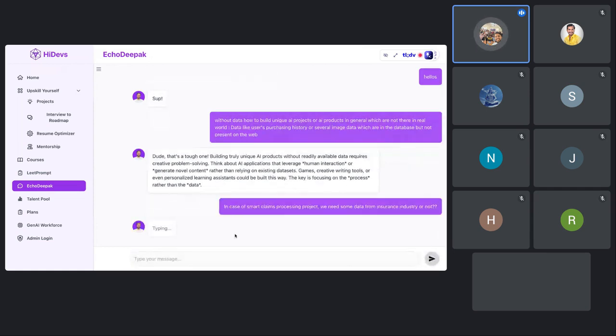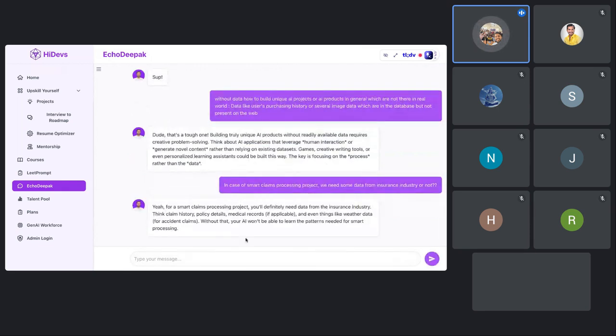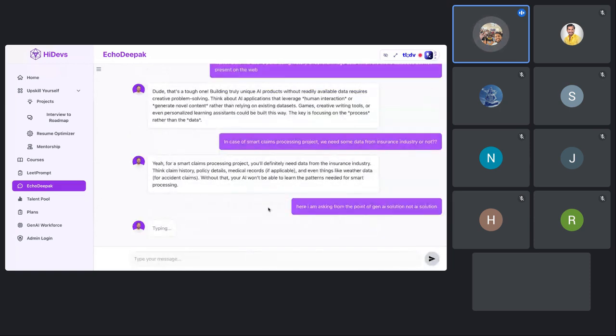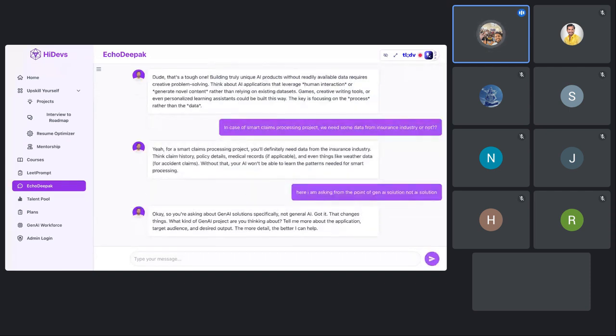That's what. So now we'll ask the question of Vikas. In the case of the smart, do we need the data from the insurance industry or not? So you will definitely need insurance claim data, without it. So here I am asking from the point of view of a Gen AI solution, not an AI, because we forgot to give the context. Let's see how it's working. Okay, so that changes things. What kind of Gen AI project are you thinking?